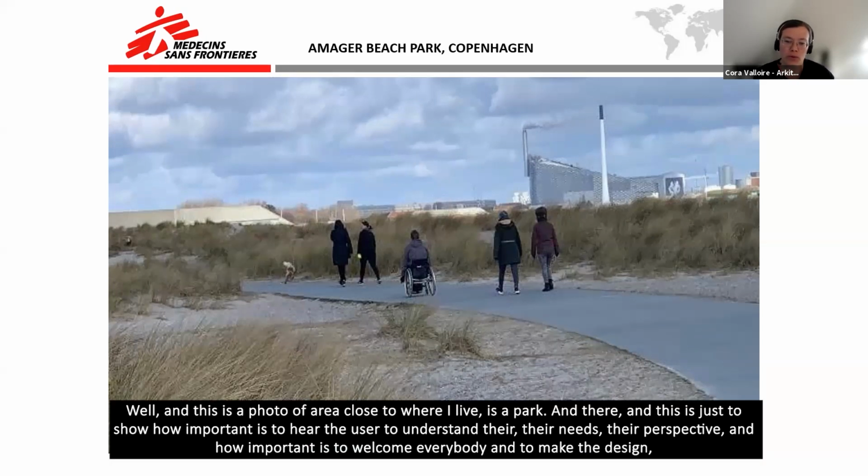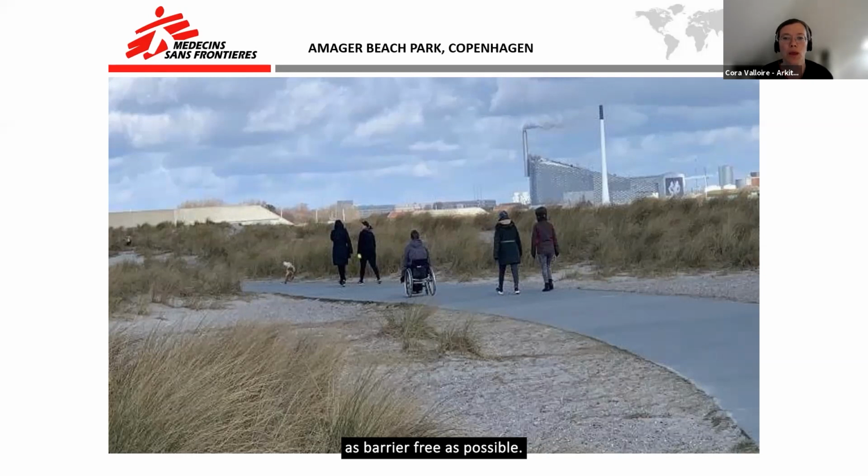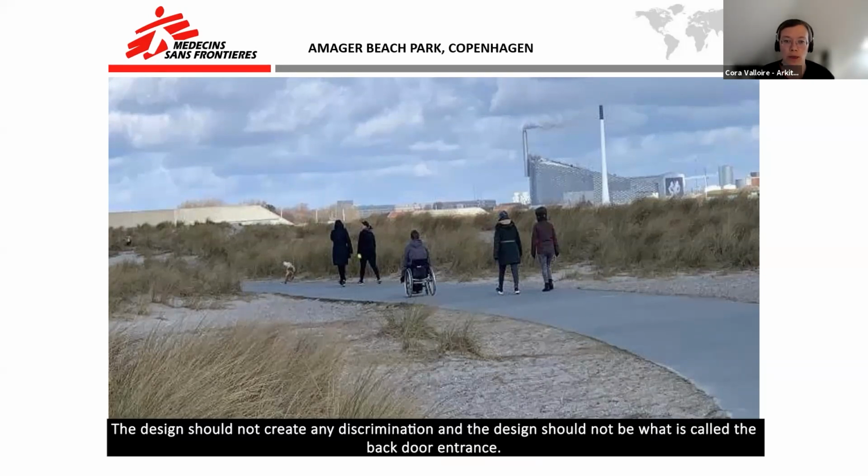This is a photo of an area close to where I live. It's a park, and this is just to show how important it is to hear the user, to understand their needs and perspective, and how important it is to welcome everybody and make the design as barrier-free as possible. The design should not create any discrimination, and it should not be what is called the back door entrance. Next slide.